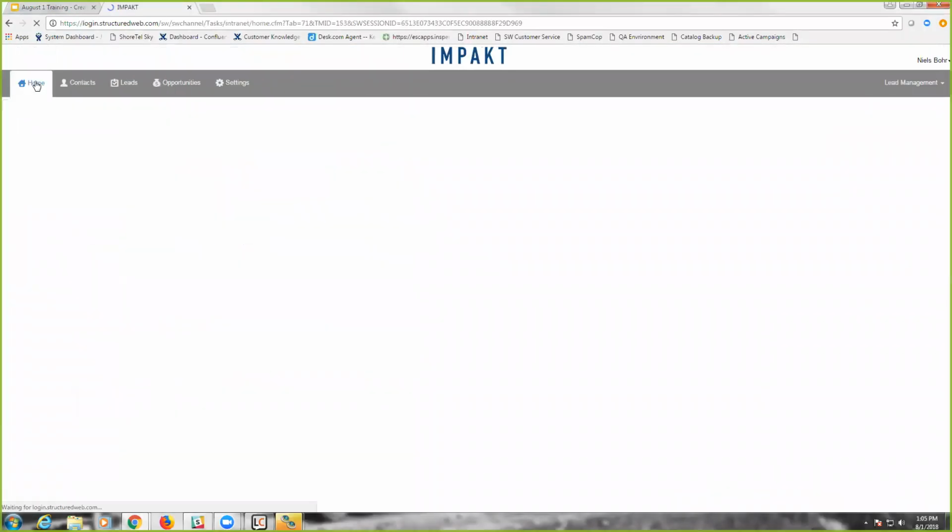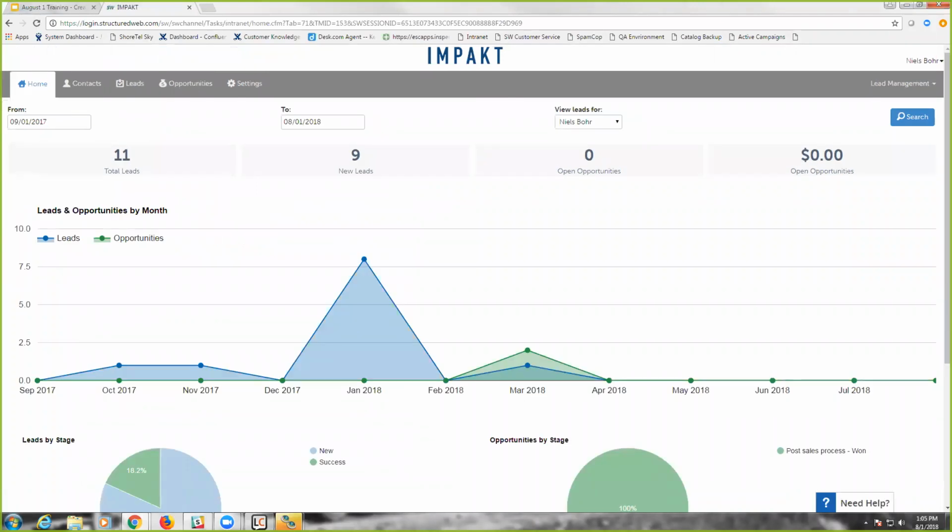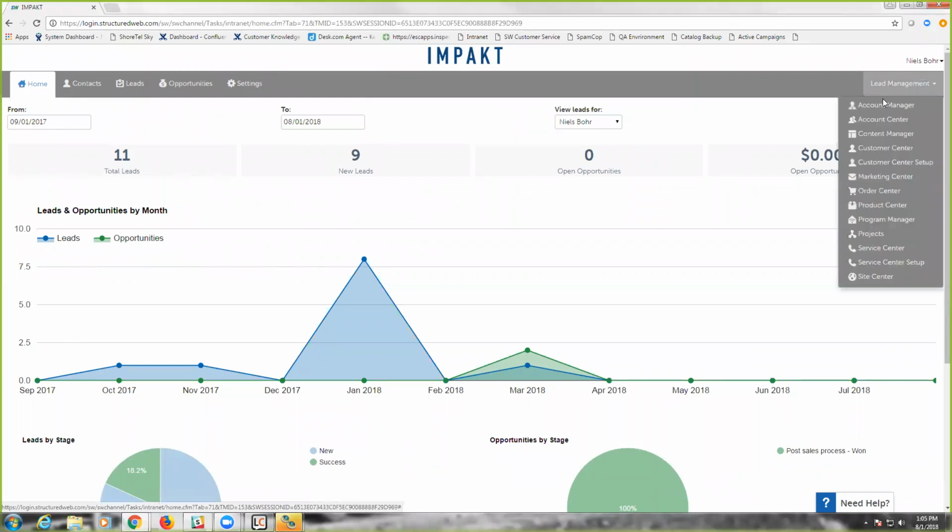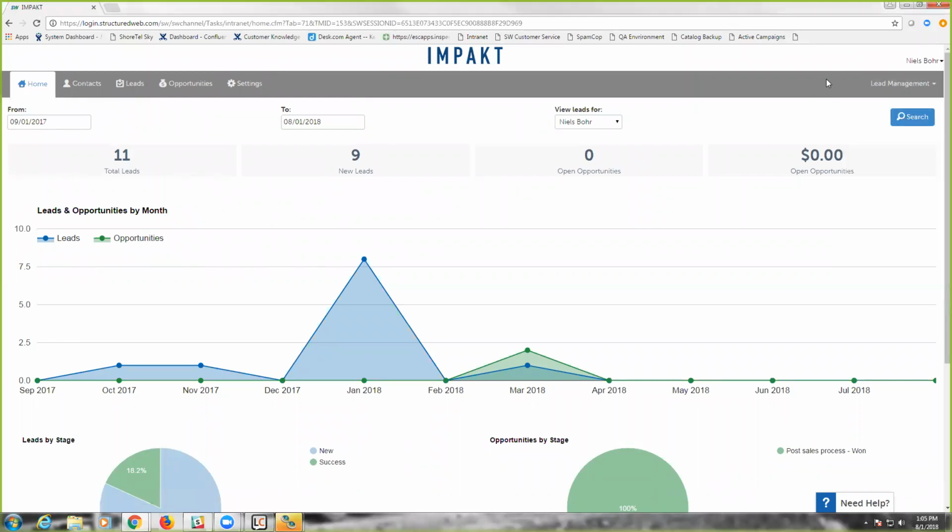Okay, so the first thing that we want to do as far as creating the lead stage is be in the lead management tab. If you're not there already, all you need to do is click on the gray ribbon below your name and you'll see lead management available. The first thing that we'll need to do is click on the settings tab.